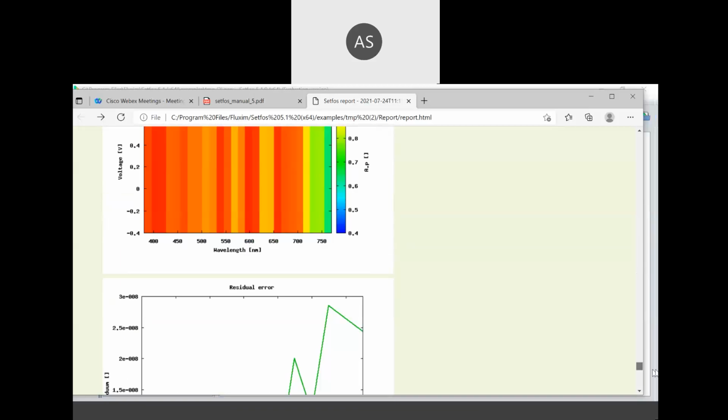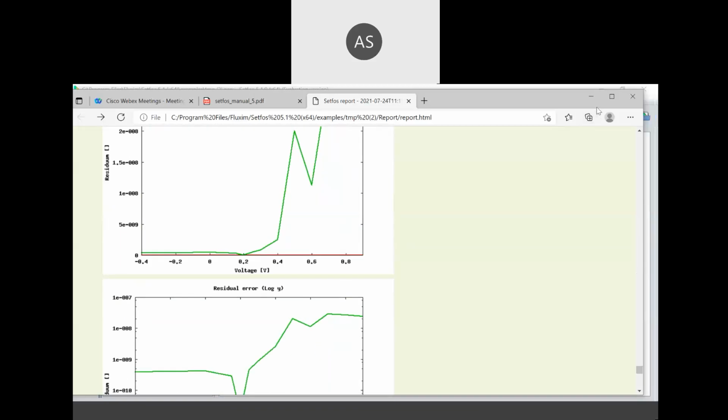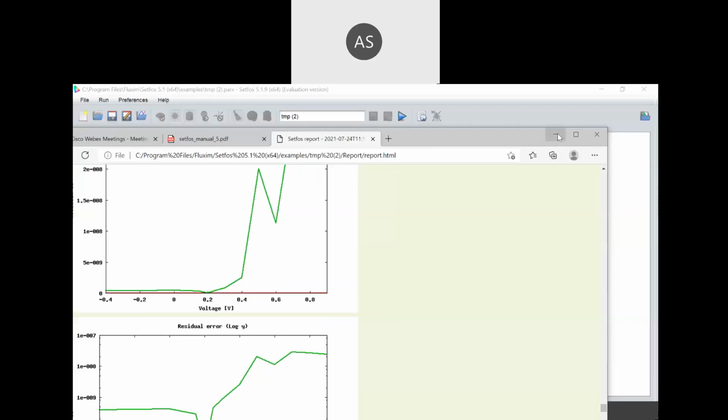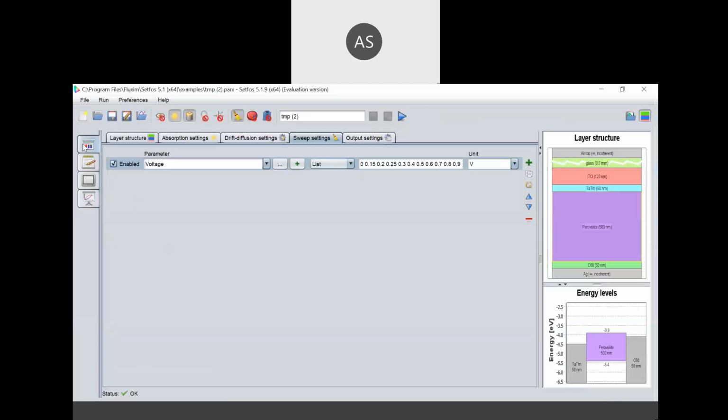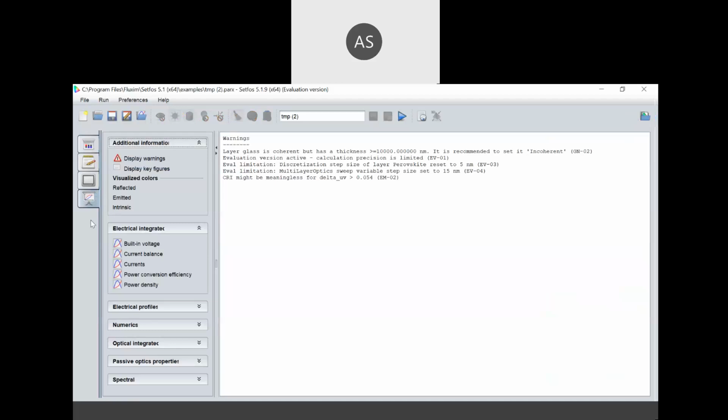This is the output here. Either it will be prepared in your HTML report or it will be prepared in this output file. Now this is an output window. You can click on this output window. Now you can click on display key figures.